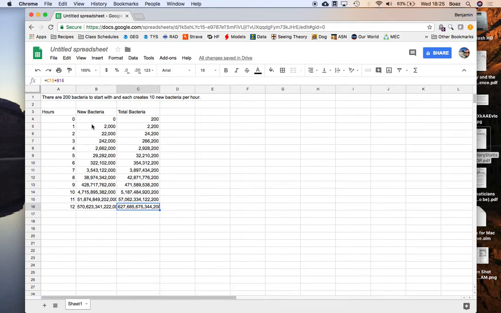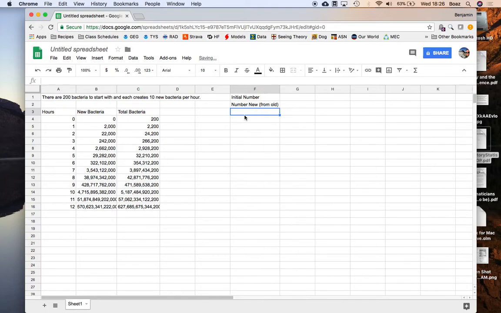Again, this is not the perfect model, but it doesn't allow me to change what's happening here with the number of bacteria. So I'm going to go over here and put initial number, and then number new per hour, or number of new from the old. And this will be, again, slightly different from the one you all are working on, but I'm going to put over here hours, new bacteria, and then the total bacteria.